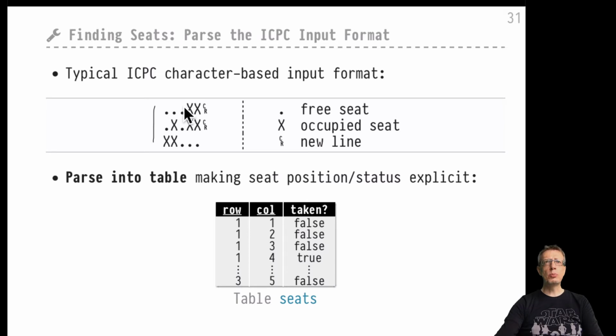So this would be one row of the seating plan, and these are free seats. The first 3 seats in this row would be free, and these 2 seats are taken. They are marked with an X. In the next line, we would find the next row. In the next line, we would find the last row. I think this should be self-explanatory. So 3 lines describe 3 rows of seats in a cinema. X marks an occupied seat.